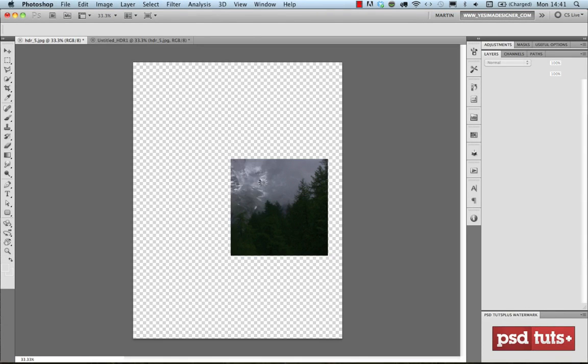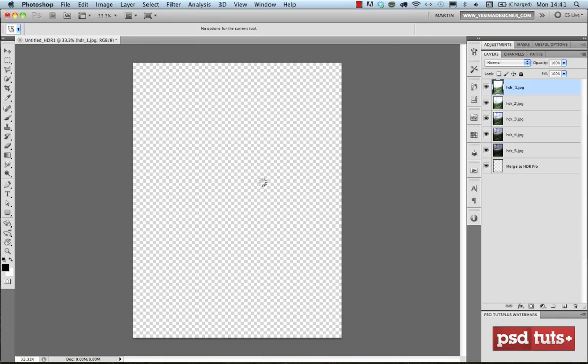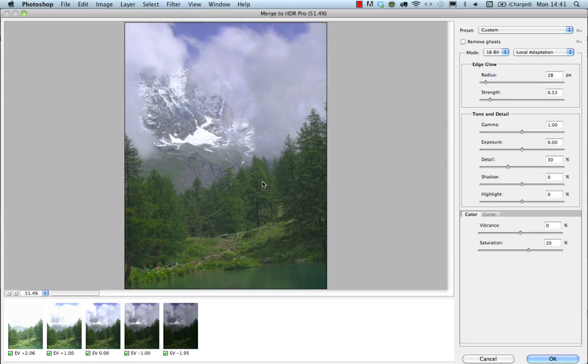This action will run in Photoshop, and it will open the selected 5 images and load them into a Photoshop document onto separate layers, and then it will run the HDR Pro adjustment. Here you can still see your bracketed images, and you can turn on and off each one of them. You can also see the exposure difference between them. And here on the right you have the options to change the look of your HDR photograph.